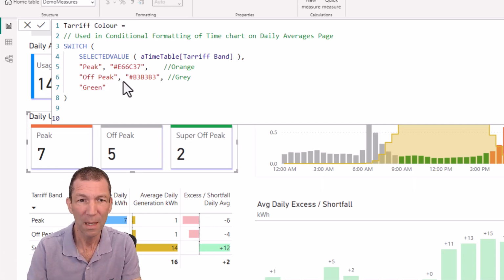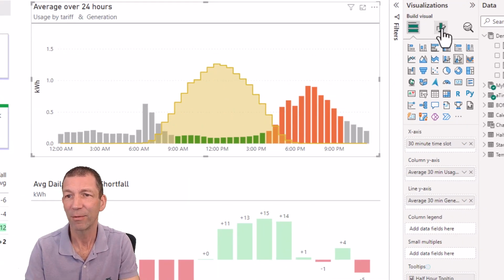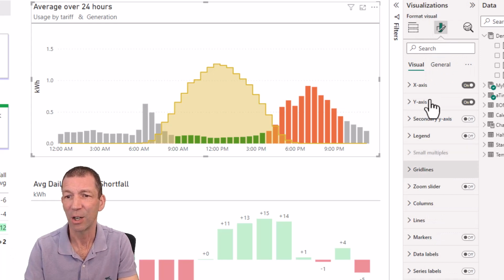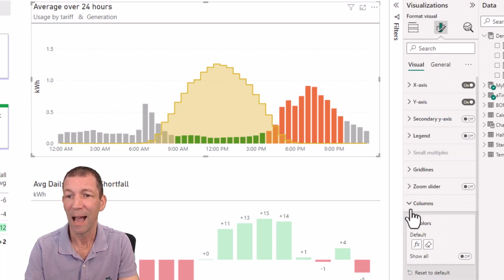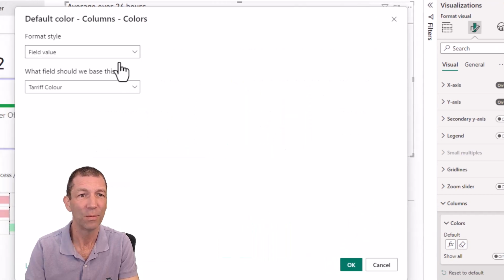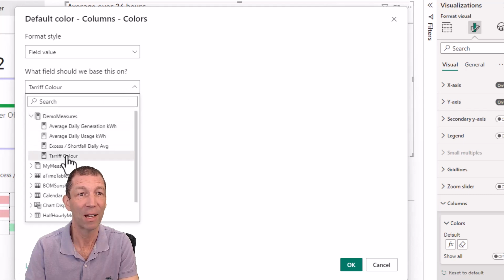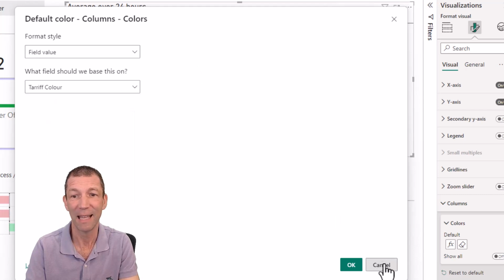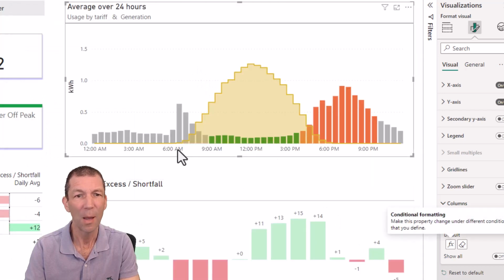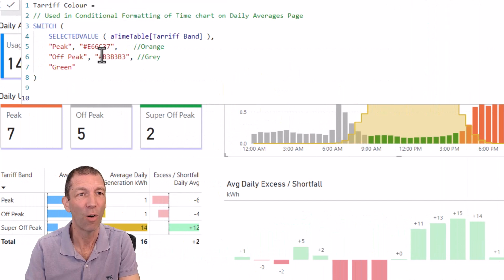But then where did I put it? Well, in my chart, I have gone to the color formatting and gone to columns, and I've picked the FX field value, and then I've chosen from my measures my tariff color. Okay, so that's in there. That's beautiful. But that wouldn't work just on its own. It doesn't know what the tariff colors are, and where am I getting these words, peak and off-peak?